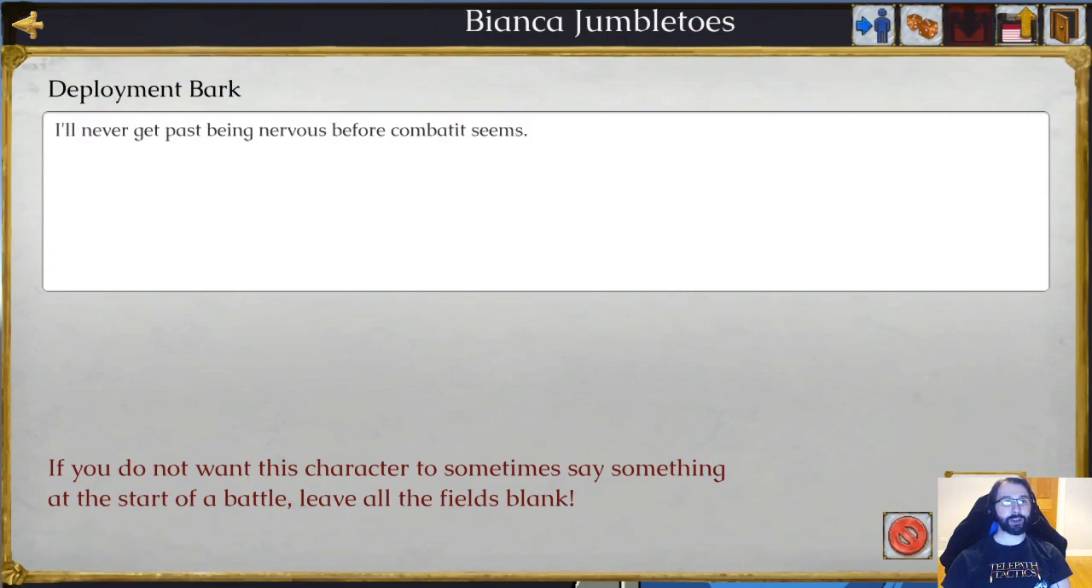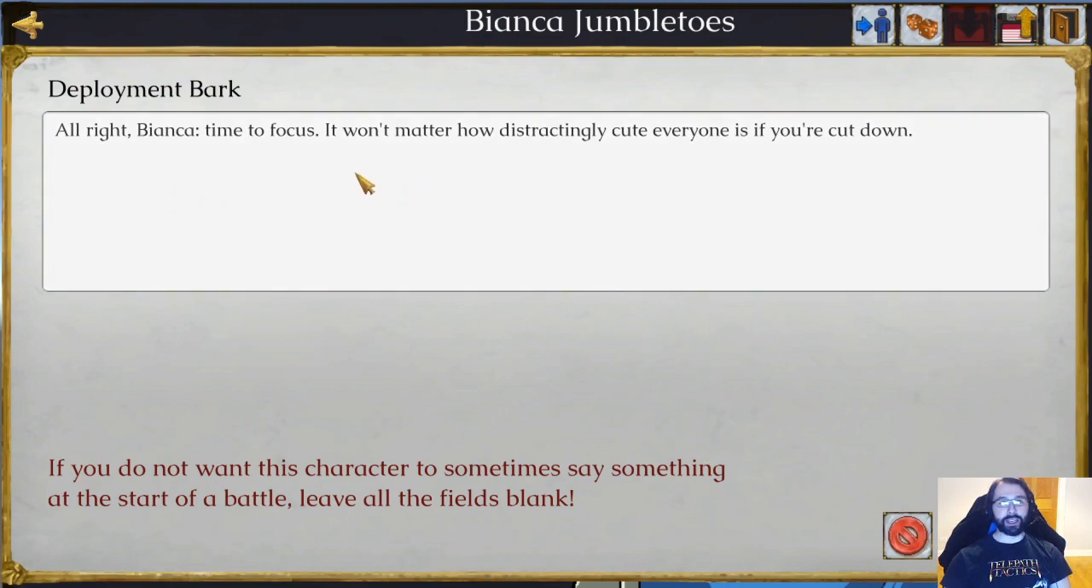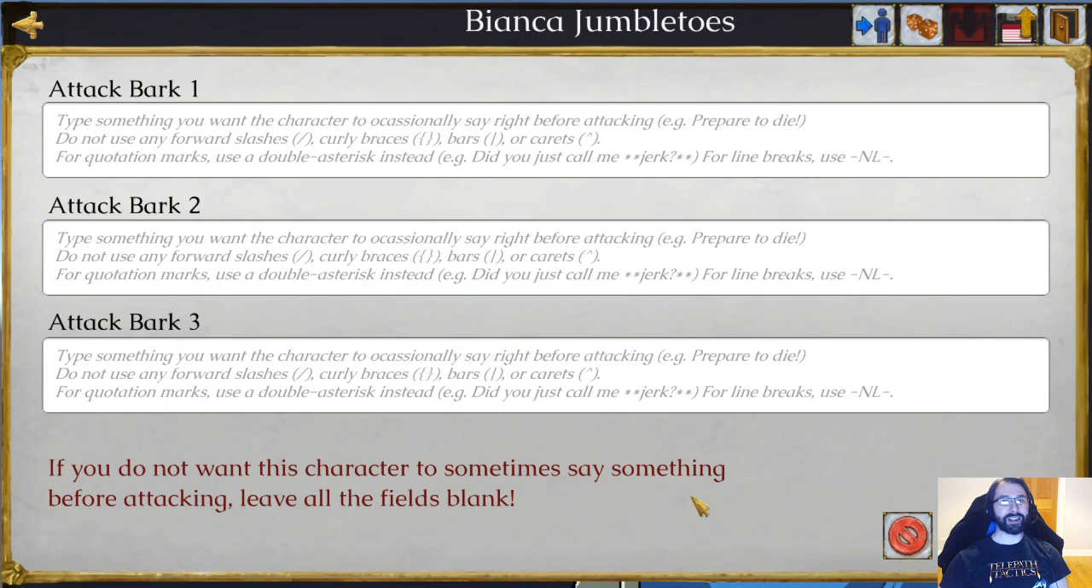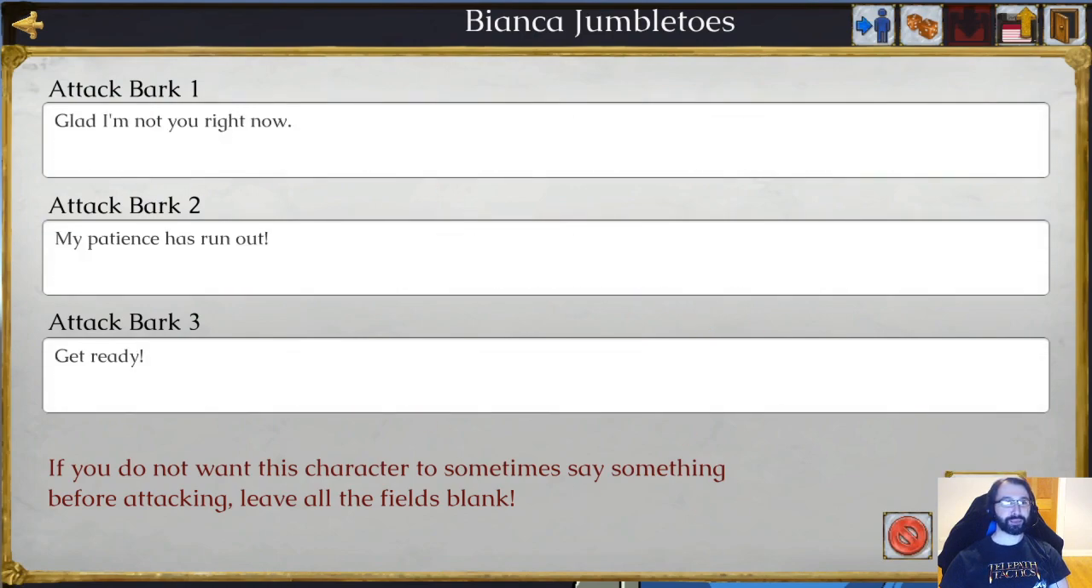Or, I'll never get past being nervous before combat, it seems. Or, alright, Bianca, time to focus. It won't matter how distractingly cute everyone is if you're cut down. I've sighted the enemy. That's a very straightforward one. Yeah, let's go with this. I'm ready for duty, Commander. Very, very straightforward. Gives us lots of room to adjust her characterization.